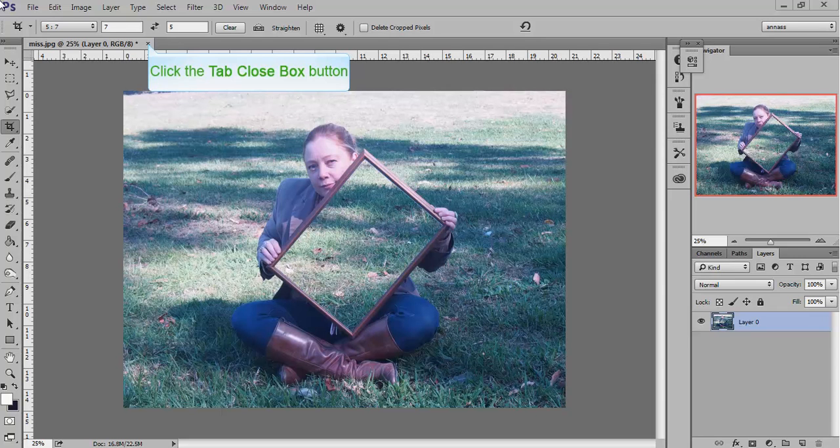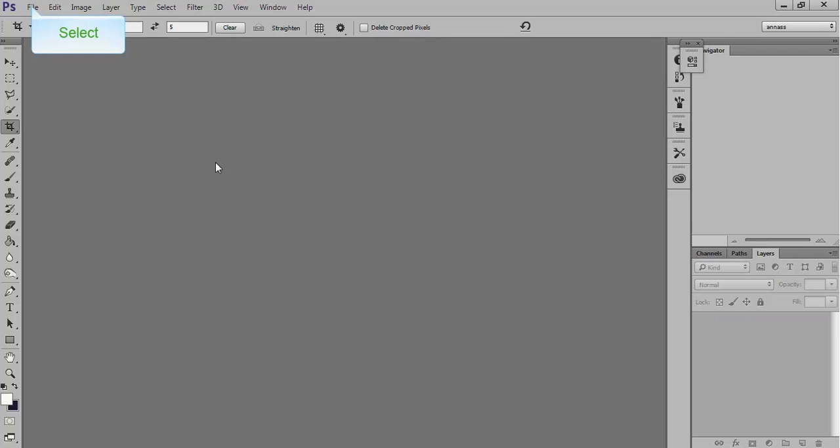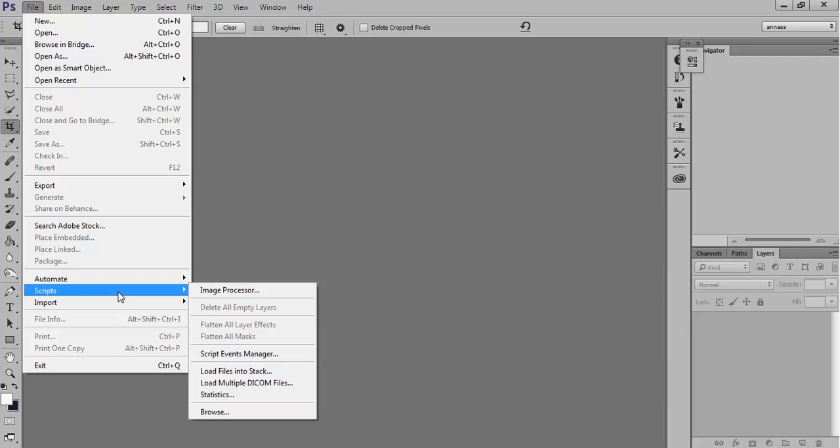So that's the image. So I will just close that for now, so we don't need to look at that. Now we're just going to go File, Scripts, Load File into Stack. That's the one you know from doing the previous video. What it simply does is it puts the files all into one, to several layers on your palette. So that's how easy it is.